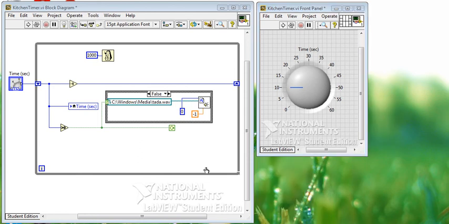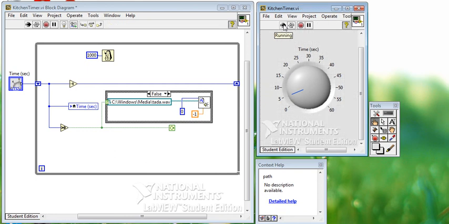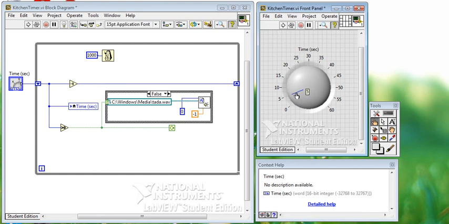So now I'm going to play for you demos of my kitchen timer for 2 different times, 5 and 15 seconds. So setting this to 5 and hitting run. Okay, and then setting the input time to be 15 and hitting run.